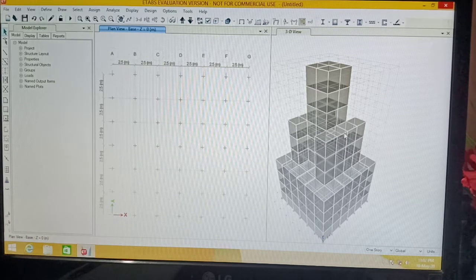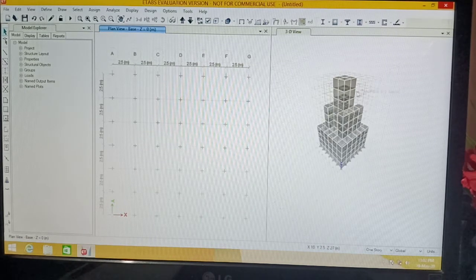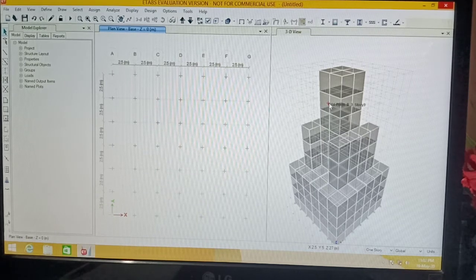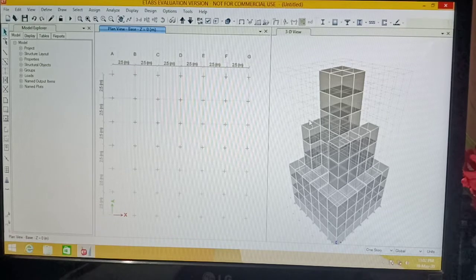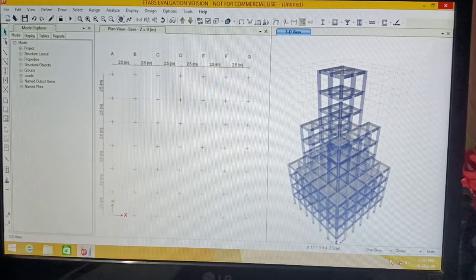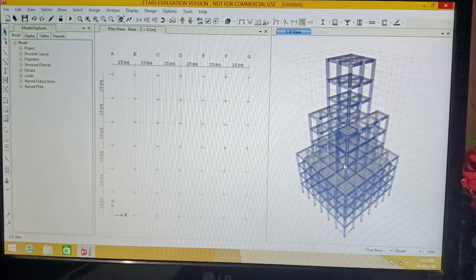Now there is a wind load for this tall building, but to avoid the length of the video we are not going to apply a wind load here. On the top taskbar, go to 3D view. In this top taskbar click on this extruded view toggle. So the building will be shown like this.